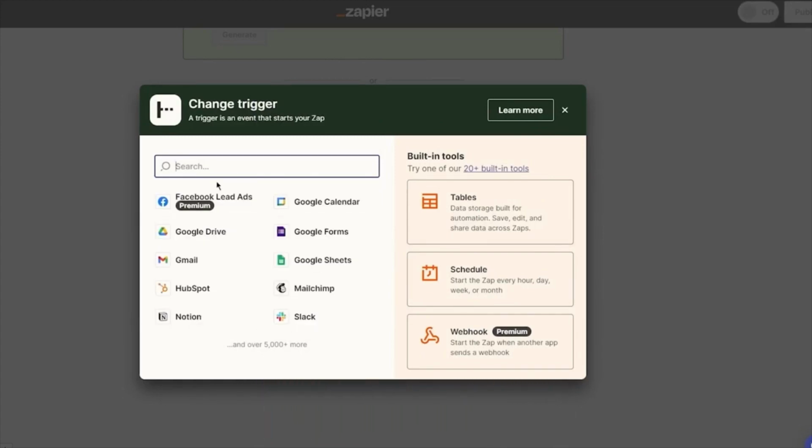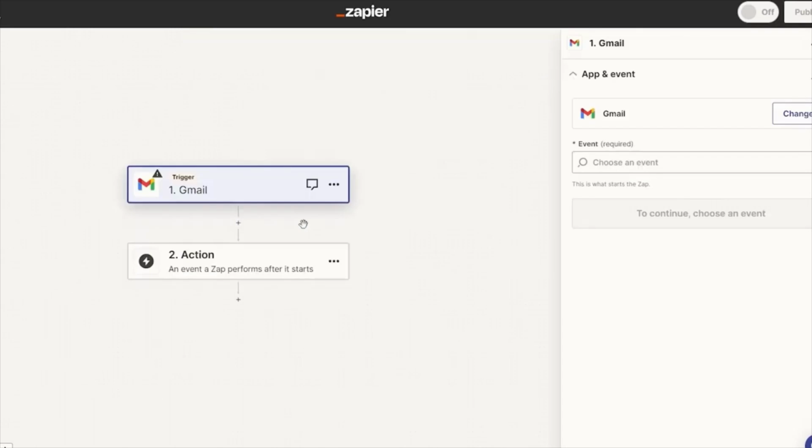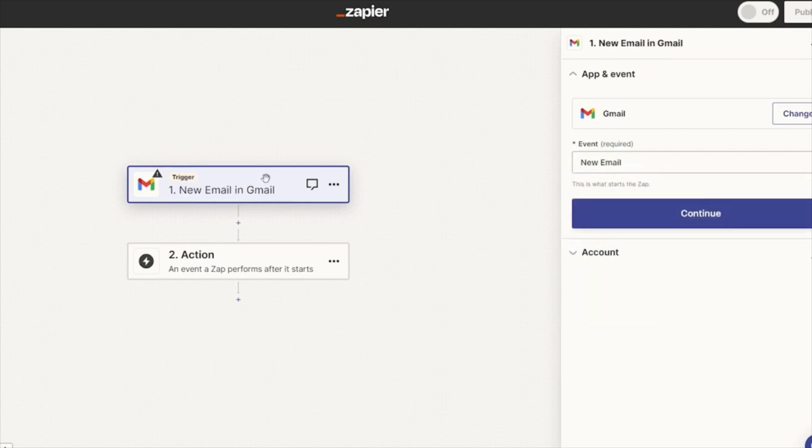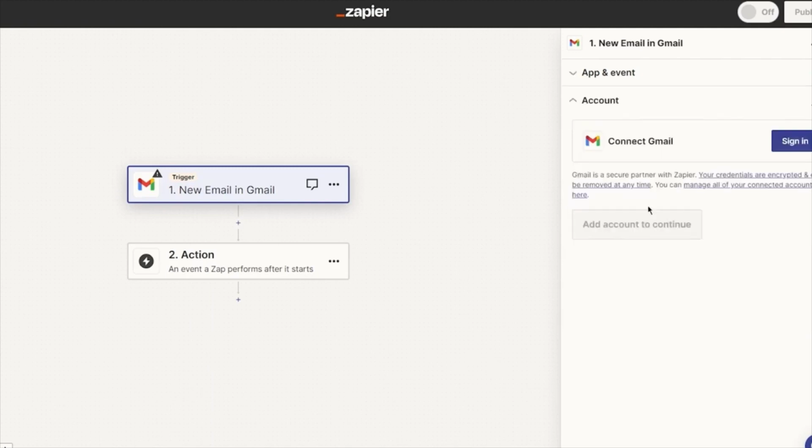Now it's going to ask me all these things. What is the trigger? What actual application will cause the trigger? So let's say I'm going to go with my Gmail. And once we go on Gmail, it says choose an event. There's different triggers: trigger when you receive a new attachment, triggers when a new email appears in the specified mailbox, new label, etc. So I'm going to go with new email. Every time I get a new email is going to be the trigger. I'm going to click on continue.